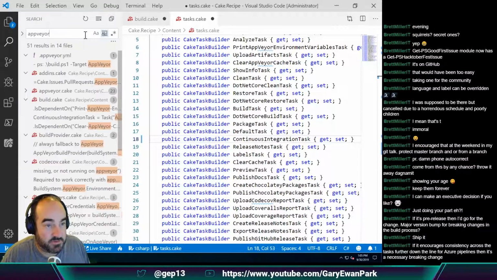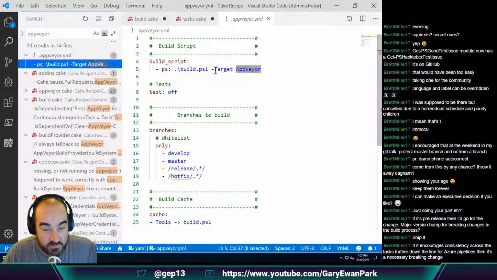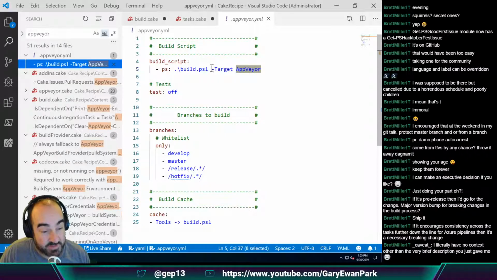So if we go back and search for AppVeyor, this one won't change because this one is currently pinned. There's a comment there: if it encourages consistency across the tasks further down the line for Azure Pipelines, then it's unnecessary. I tend to agree. Caveat, I literally have no context other than the brief description. So no, see, it's too late. You said you were going to make the executive decision. It's all on you. It's all on you.